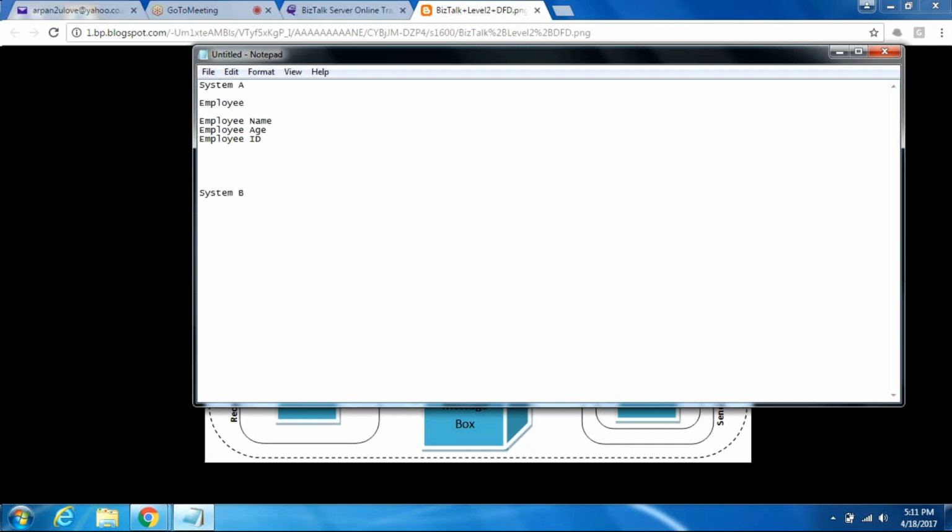And in system B, instead of employee, we have something like e name, e age and eid, and it can be in any order. It's not specific that we need to be in the same order. So maybe system B is storing that information like this, and they have some extra fields like e address and employee phone number. So such kind of information.